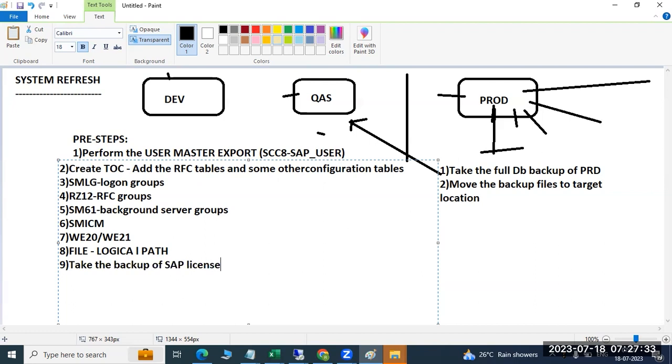Why? Because your license also will be changed. Because the entire production data will come to the quality, so your production license also will come to the quality. Then the license may change, so you cannot log in. Then after that, what? We have more steps.